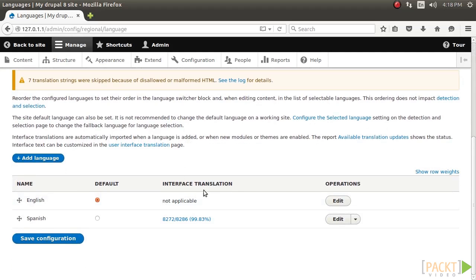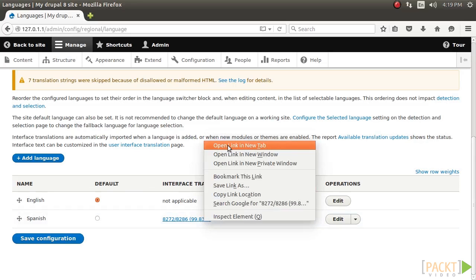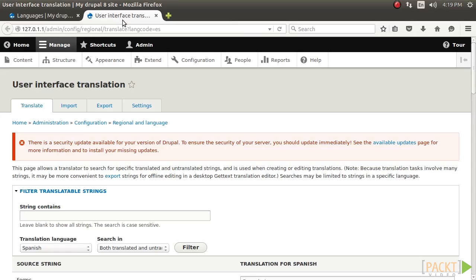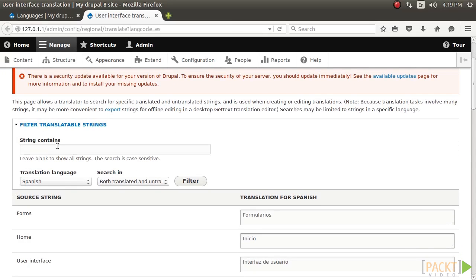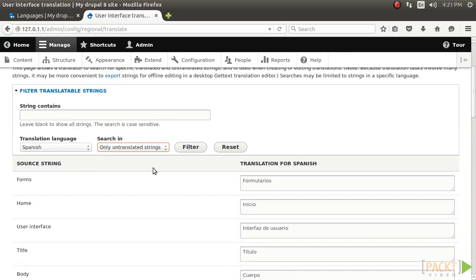The Interface Translation column specifies the percentage of active translatable interface strings that have a matching translation. Now, click on the link, which will allow you to view the User Interface Translation form. As you can see here, the Filter Translatable Strings form allows you to search for translated strings or untranslated strings. Select only untranslated strings from the search in select list and click on Filter.